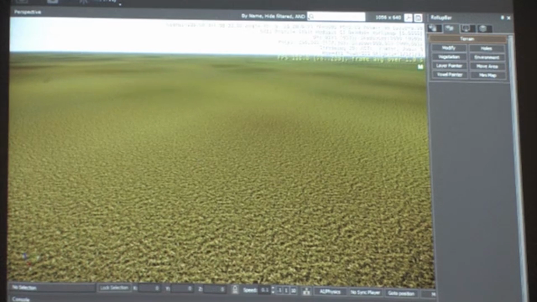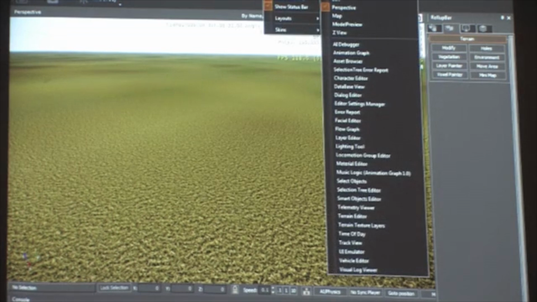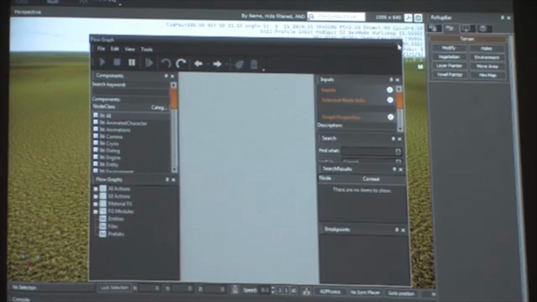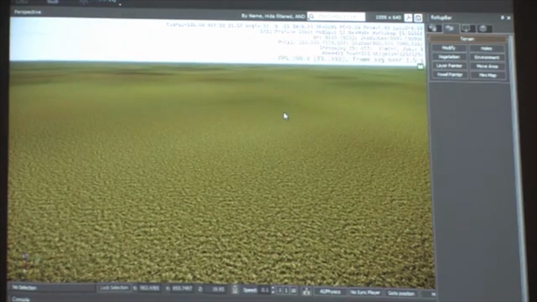Now to get to a lot of the other tools such as the material editor or the FlowGraph editor, you can come up here to the View menu and click Open View Pane. Here it's got all of your different tools. So it's got your vehicle editor, a UI emulator if you're working with Scaleform UIs. FlowGraph will bring up the actual FlowGraph window, which we'll be getting into a little later. So that's kind of the basics of how to get CryEngine set up and get into working with everything.